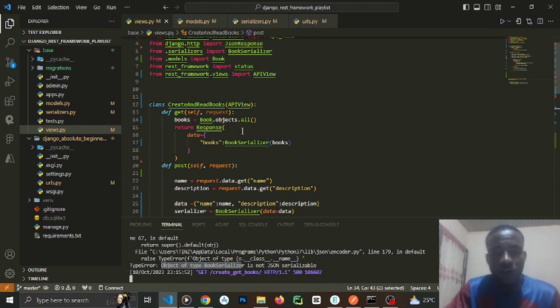So if I hover over this Book.objects.all, you can see that it's returning a list, a base manager, a list of books. That's what it's returning.